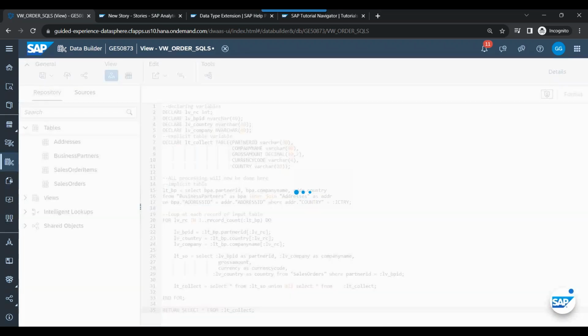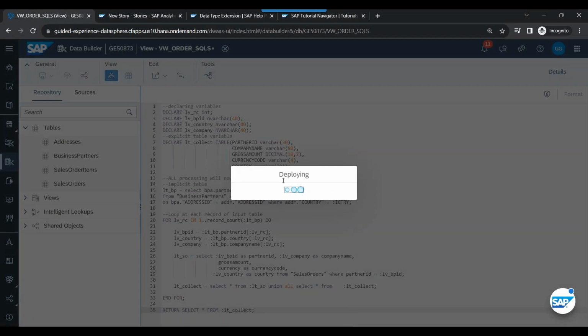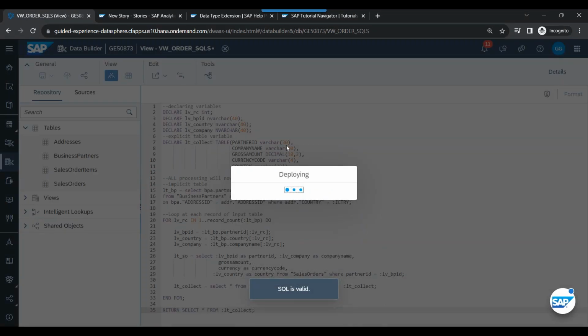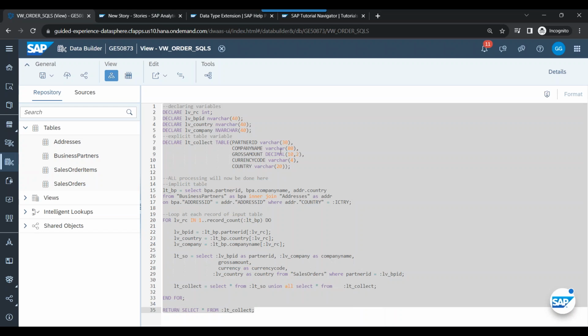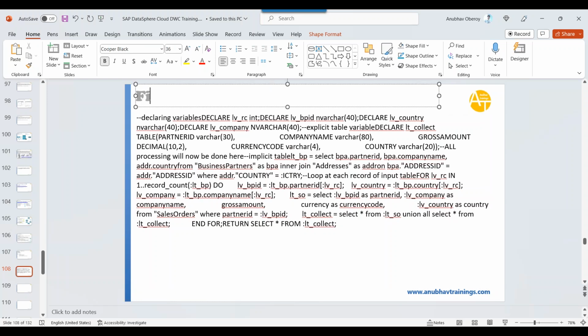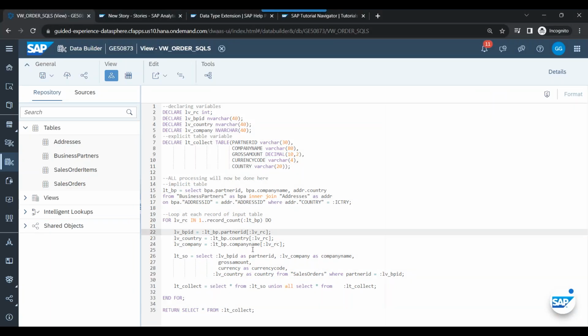Let's format, check the syntax, SQL is valid, and let's deploy. I will be giving you this entire SQL script code as part of the PPT, and you can just copy and paste this code after creating EPM tables in the system. So I just copy that. This is the final code. Sorry about the formatting, you have to format yourself. And I guess it is deployed now.